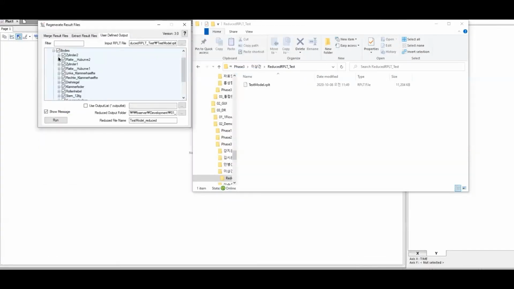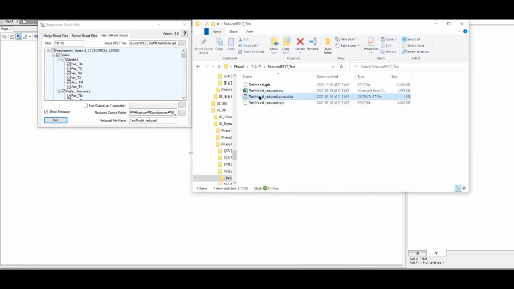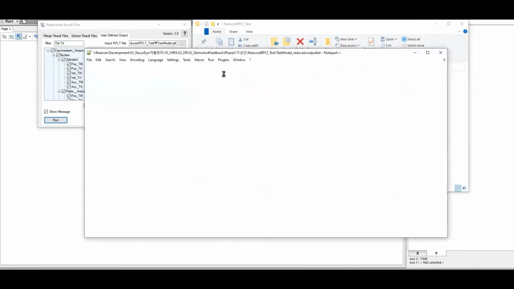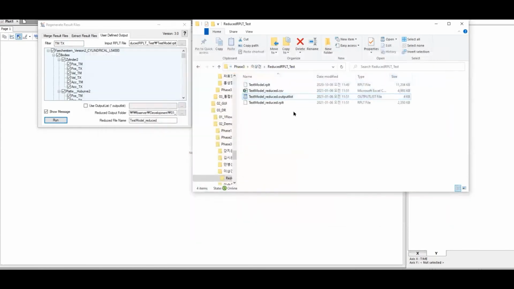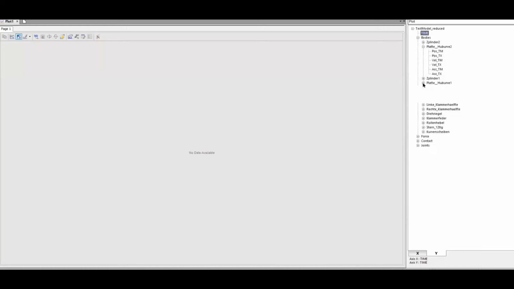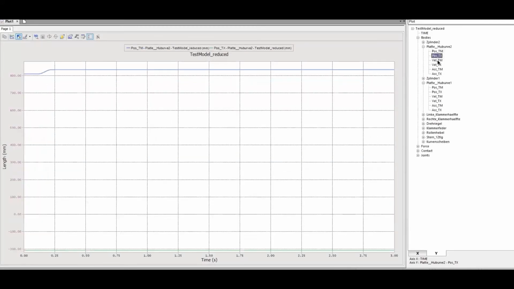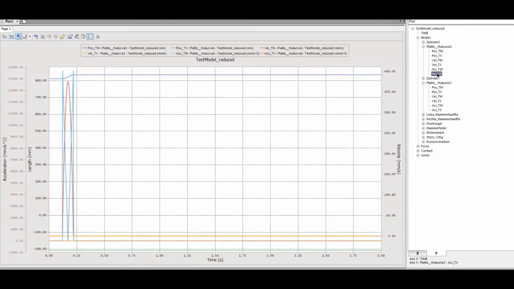So they're choosing our RPLT file, and we can see all the different entities. This is showing a nice filter feature where they're filtering the results by text input. So it's going to select any plot output that has that particular text pattern, TMTX, in it. And then they've generated the new RPLT file, and it can be used just like the old one.